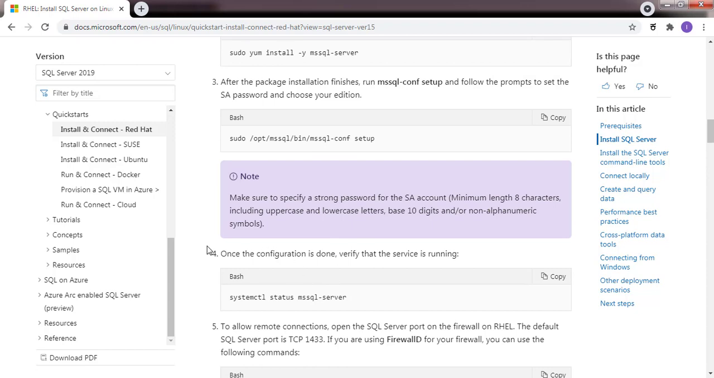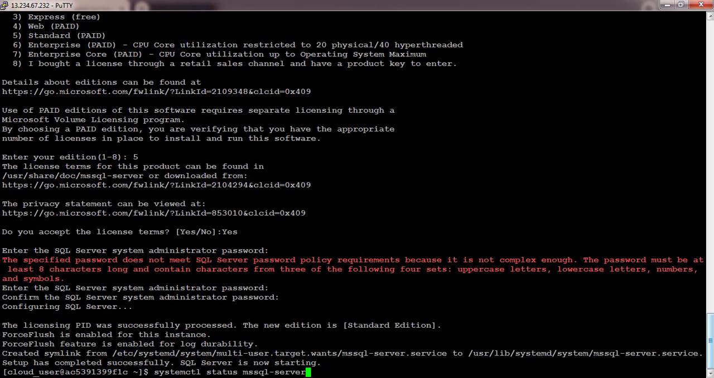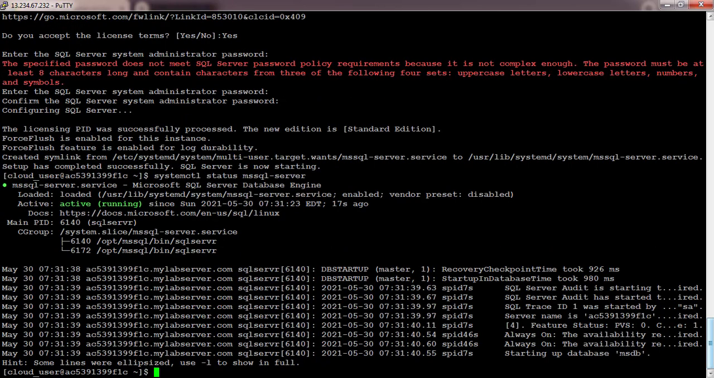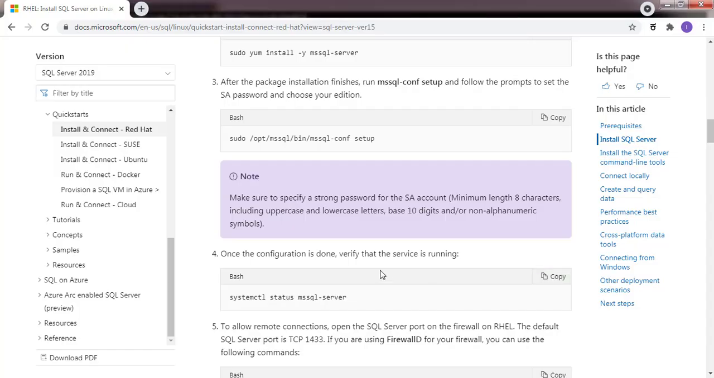The next command is to check whether SQL Server is running or not. They have given this command, so just copy and paste. This command shows it as active and running, and shows how many seconds it has been running. If it is running for 17 seconds, then it's up and running.